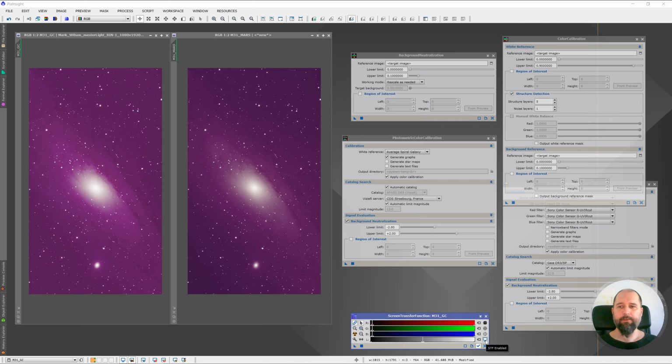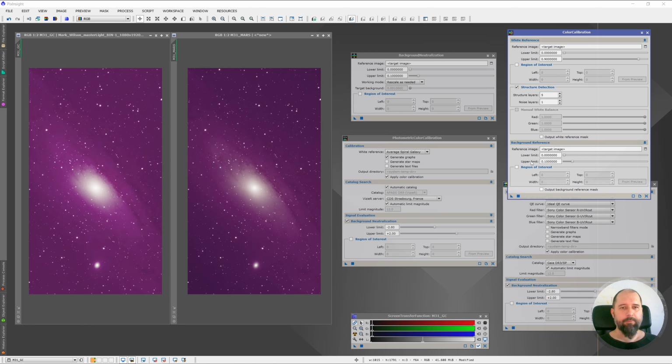I always do that. You don't have to do that, but I like to clean this before applying any calibration. You can see on these tools, let's say color calibration, you have a background reference. Here on the Photometric you have background neutralization, and here you have also background. So these tools have these options already included in them. So you don't have to use this tool at all if you're using one of those options.